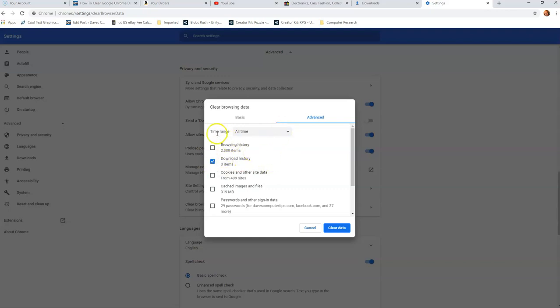And you can choose the time range, how far you want to clear it. So if you downloaded something in the last 24 hours, you want to make sure it's cleared out of there, you can just do the 24 hours. I do mine for all time because that's what I like. I like to have it cleared out. Make sure this box is checked. And then down here, you're going to click on the clear data button.